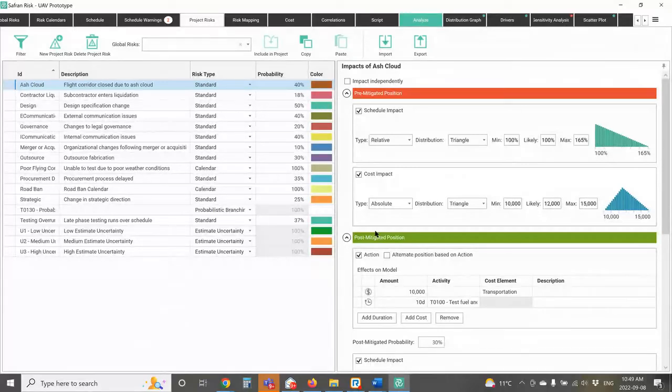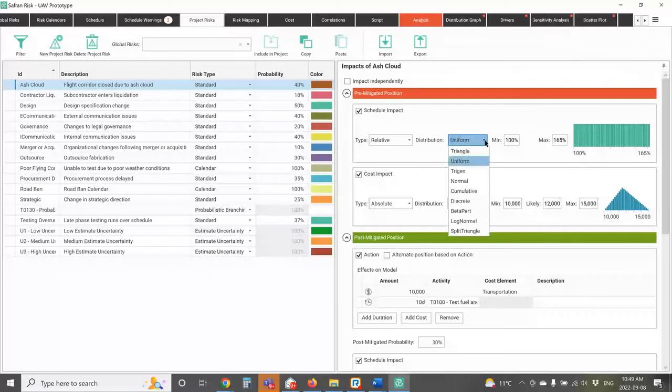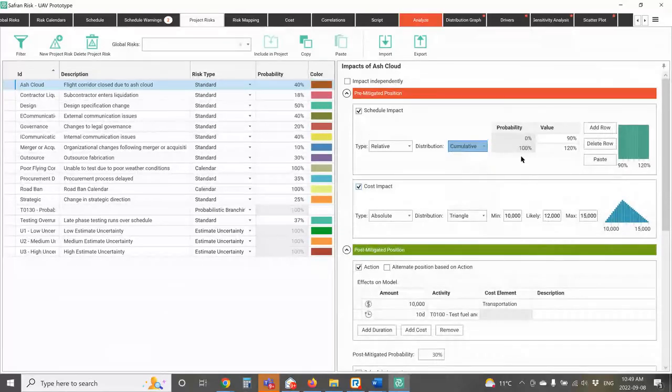There's a question about the distribution shapes. Probably beyond the scope of this webinar, in terms of which one should you use. We have a bunch of different shapes in Safran. You can use a triangular distribution, a uniform distribution, which means all results are equally likely, a trigen distribution, which extends the tails of a triangular distribution. You can have a normal distribution, a cumulative distribution, which means you can define your own shape essentially. You can have a discrete one where only certain values can exist.